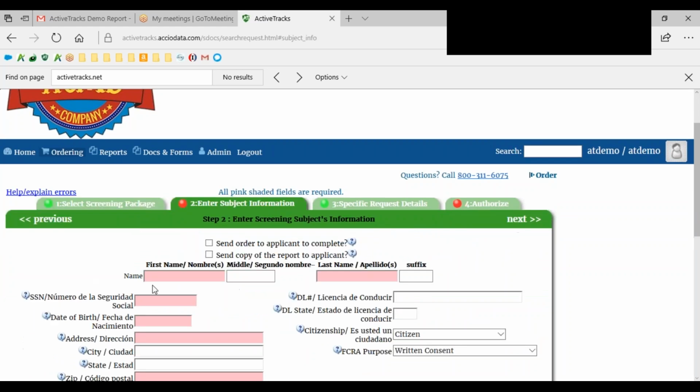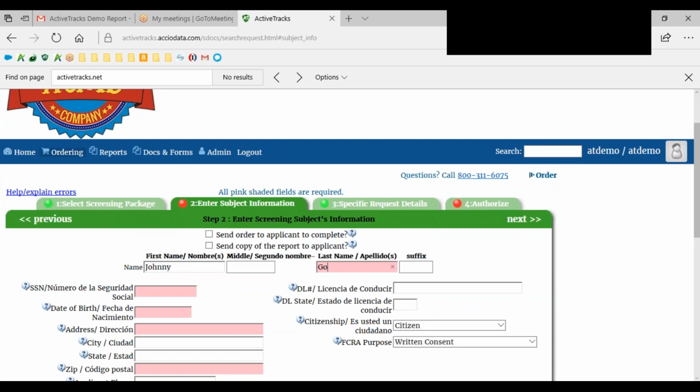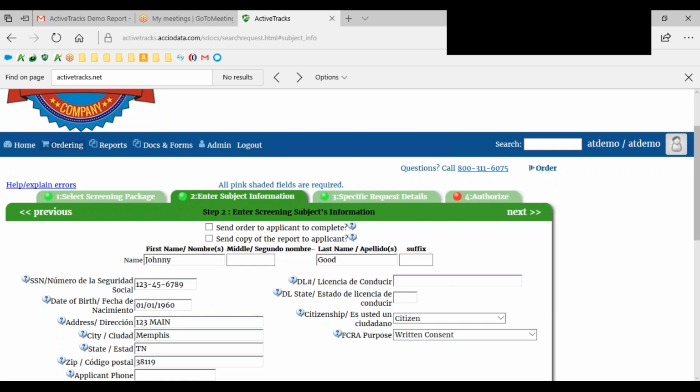I'll click Next. I'll order this report on Johnny Good. Okay, I'll enter a social, date of birth, an address. Okay, and then once our bubble at the top turns green, we know we're okay to proceed.